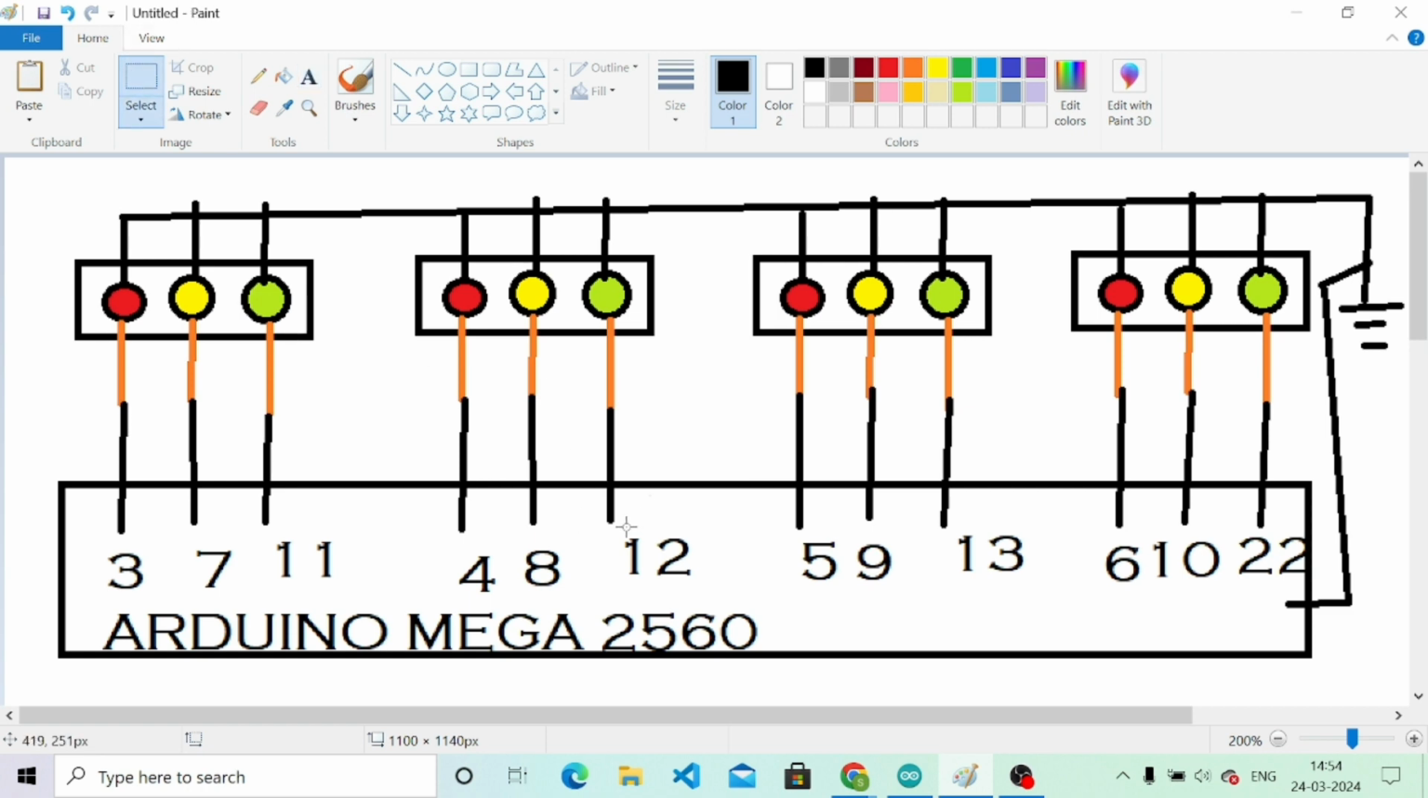Let me do one thing. Let me select this text and bring it here. Yeah, this is the diagram. I hope you have no problems with the diagram. This is 7. Okay, so this is how it is working.